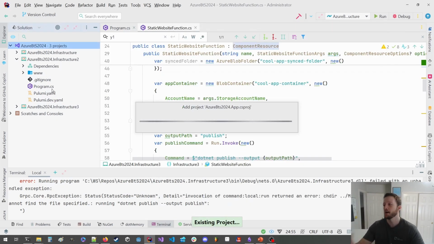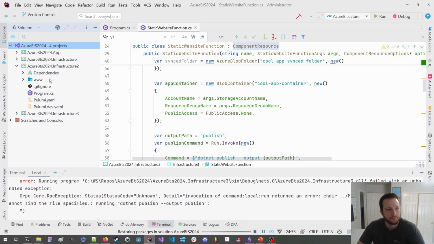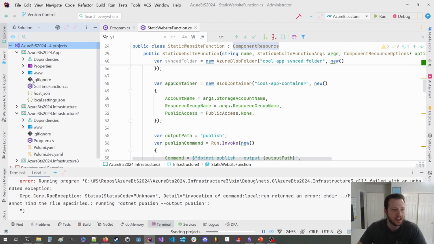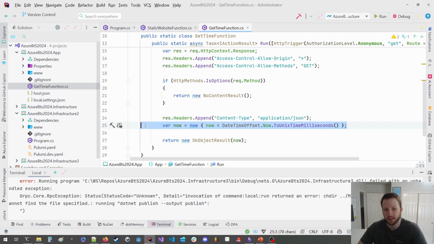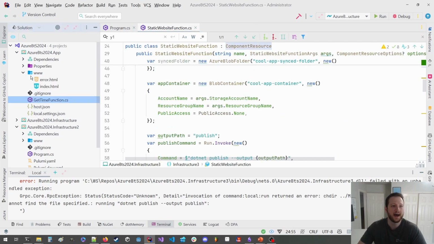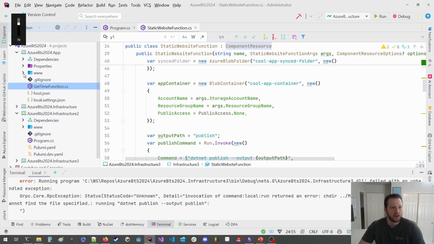I have a .app project, and he is the same function. I just called him getTime function, but you can see he's the same thing. And he now has the error and index pages inside of this project. So I like to separate my concerns that way. So I wanted to show you how you can still make this work across projects.